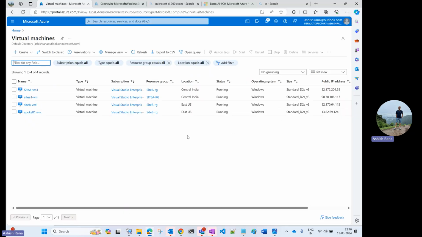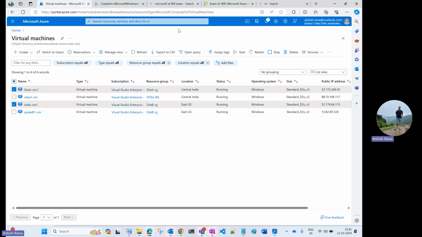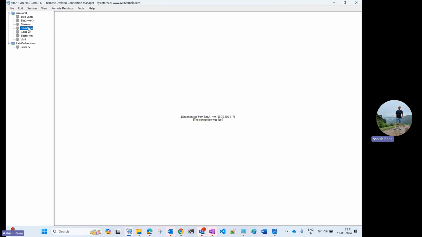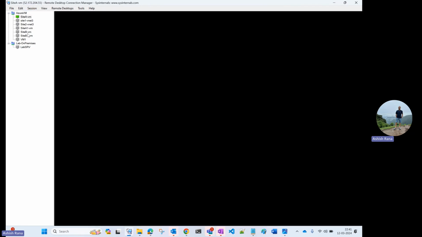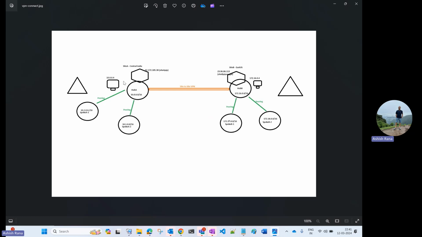So let me quickly show you here. This is basically the VM1, this one, and this one. These two are representing the machines in the hub network. I already have a communication established within the hub network. So let me just show you on the hub network. This is site A, and this is site B, and I should be able to ping this site A from site B, which is on 172.16.